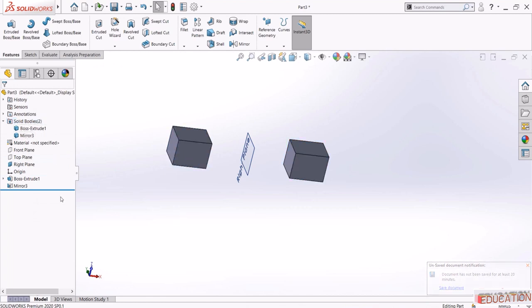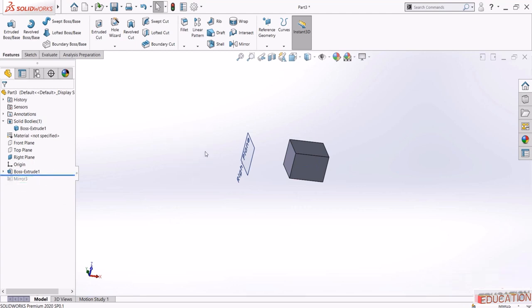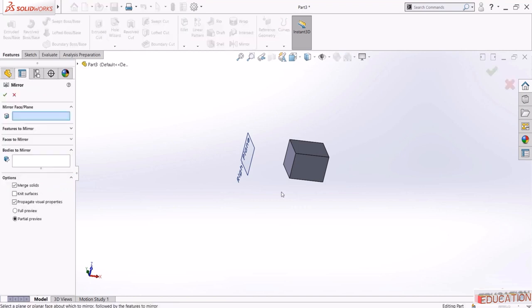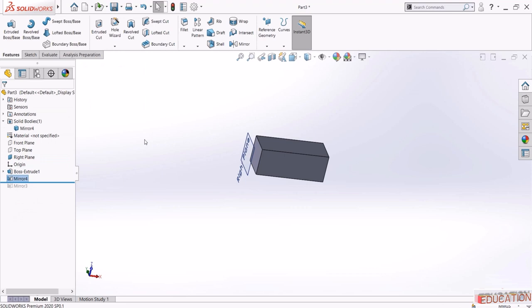Now, let me show you something different. If I drag this, then I won't have this mirror here anymore, and select Mirror once again. You can select any of these faces as the mirroring plane. So for the mirror face or plane, I will select this one this time, and here you can select this body. Now, let's see the case when we have this option activated, Merge Solids, then hit OK. And here we have one body because both of them were merged together.